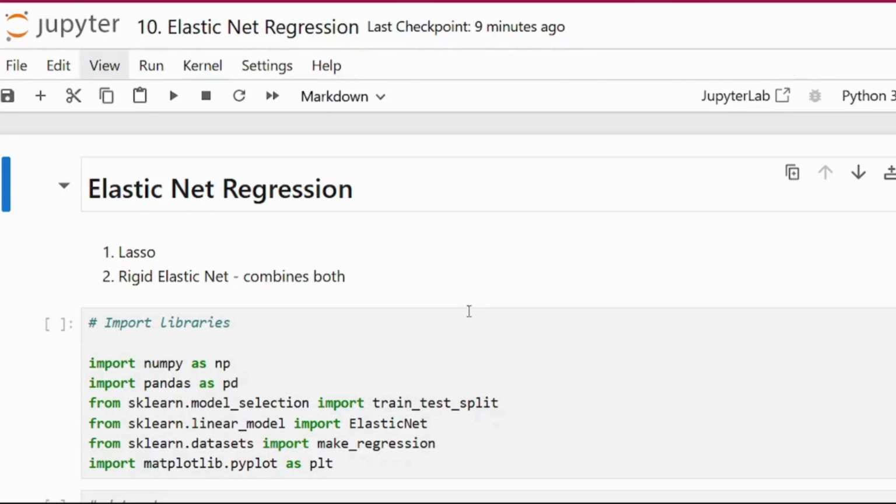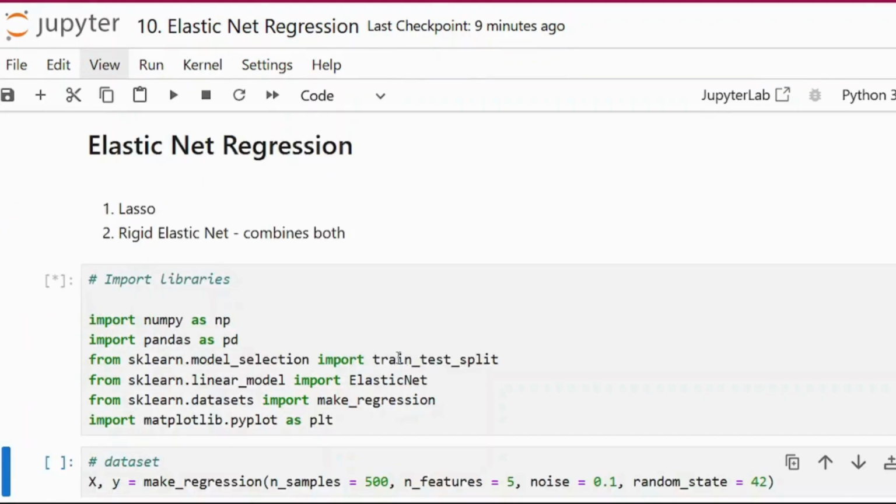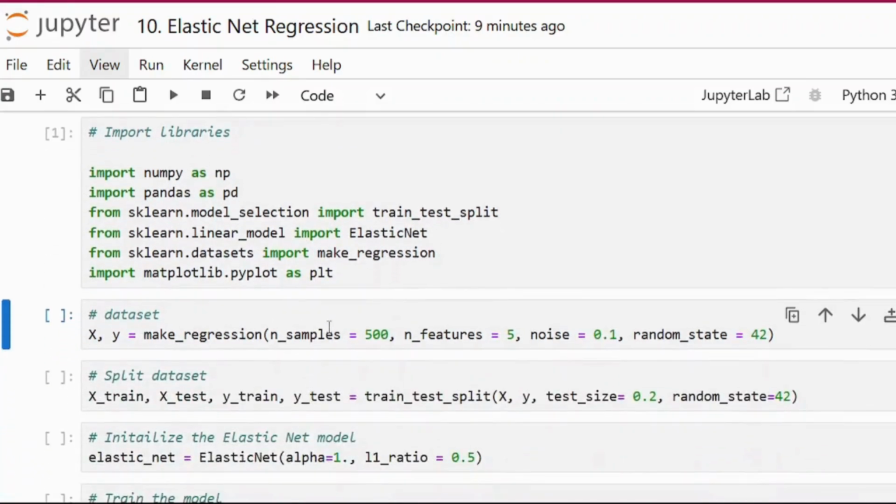Before we start, we need to make sure you have installed the necessary libraries. First, let's import the required libraries. Next, we'll create some synthetic data using make_regression from Scikit-Learn. This dataset will simulate a regression problem with some random noise. Let me run this. Here X contains the feature matrix and y is the target variable.